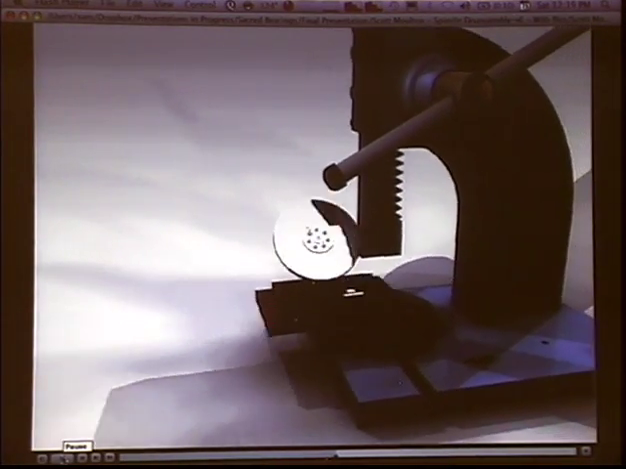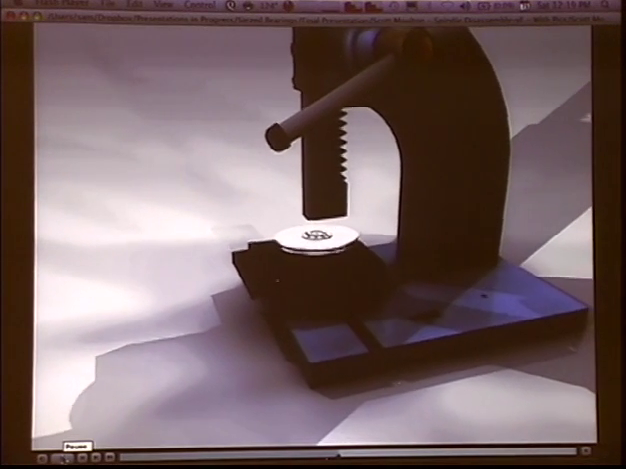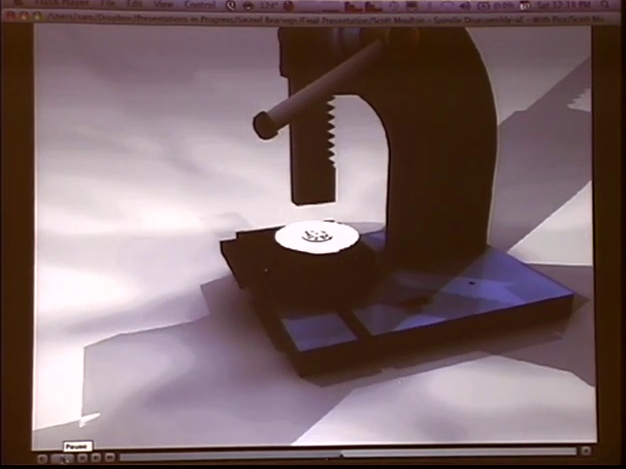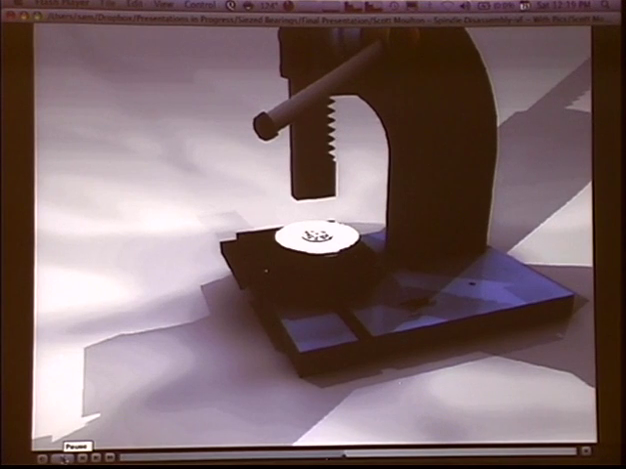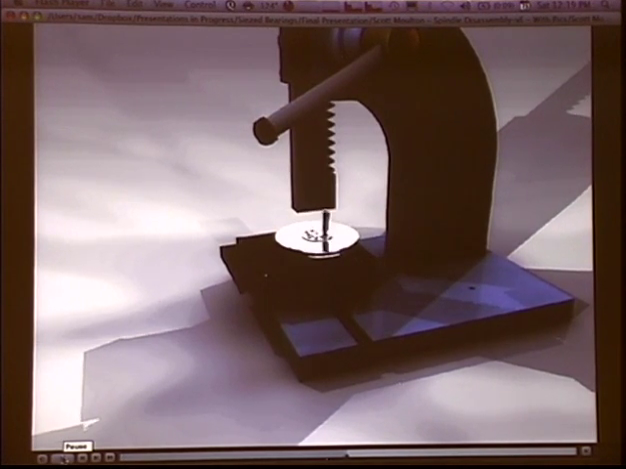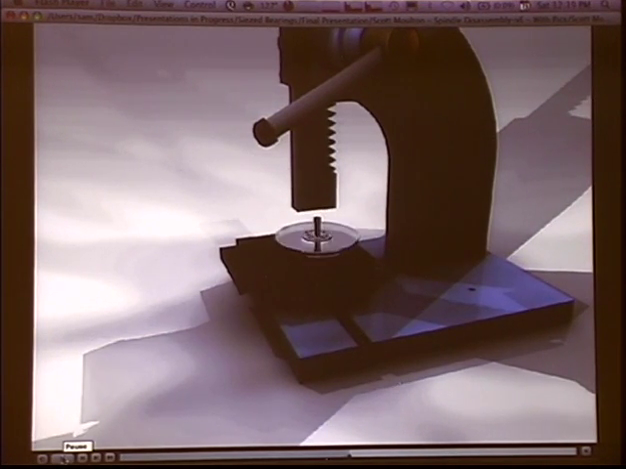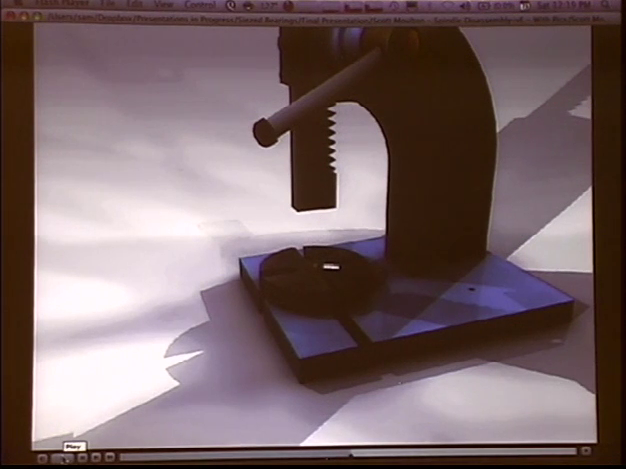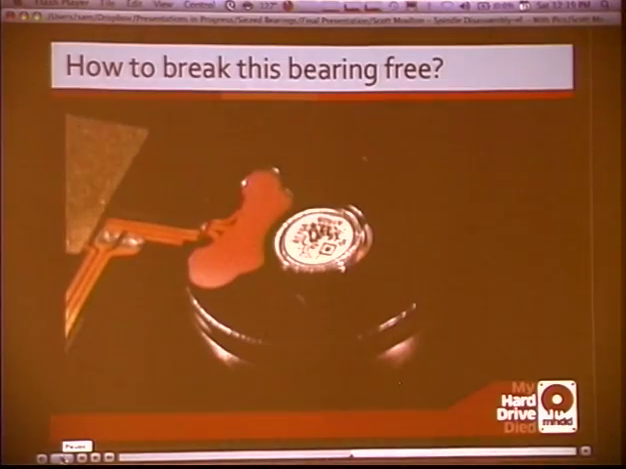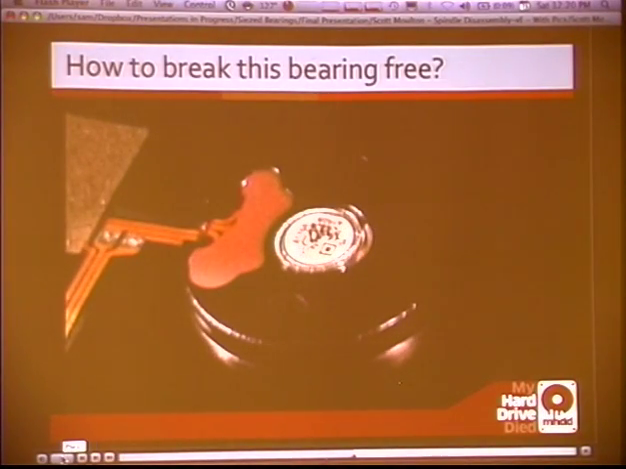But basically, I need to get the bearing out of the middle of the platter so that the spindle is still intact, so that I can actually get that component out. So I'm going to use a drift, basically, to punch that out and to get that free. So this made it look really simple and really easy, but it's really not. So let me explain how this actually happens.